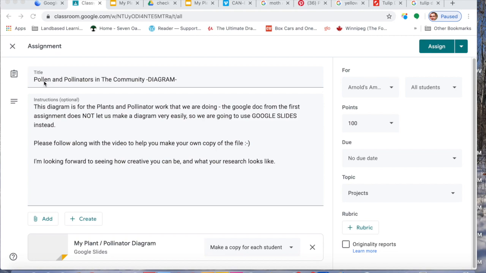Hi kids, I want to explain to you the pollen and pollinators in the community diagram. So I'm going to read this assignment to you and then we're going to get started. This diagram is for the plants and pollinators work that we are doing.